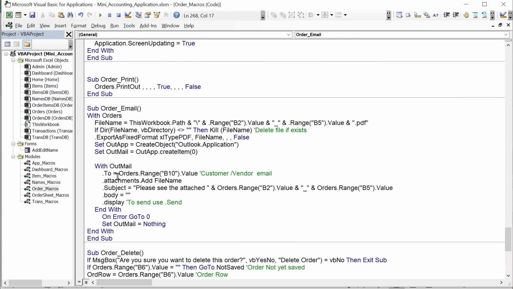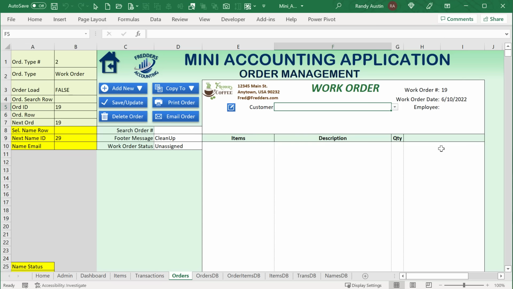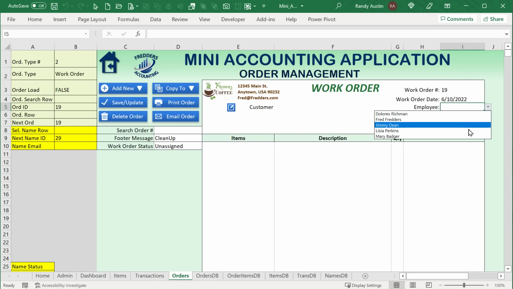Once I create that email, I'm going to set that to whatever's in B10. How do we know what's in B10? B10 is the email. We're going to use that. I want to base it on either a vendor or, of course, a work order. If it's a work order, I'd like to email it to the employee, right? So that would be kind of nice. If it's a work order and we've selected an employee, I want to email it to the employee.